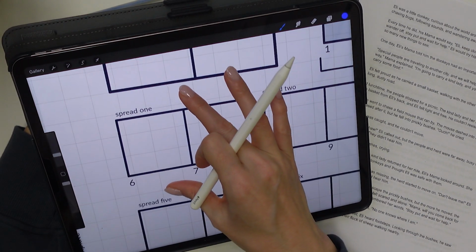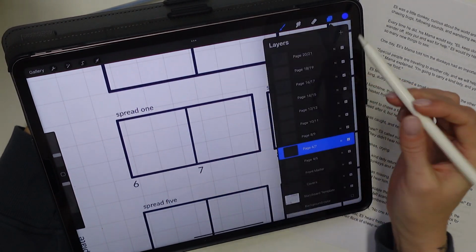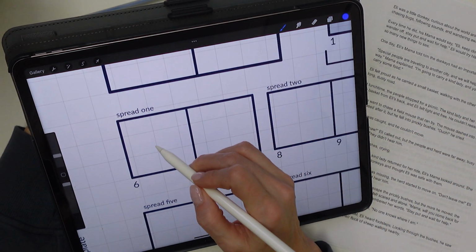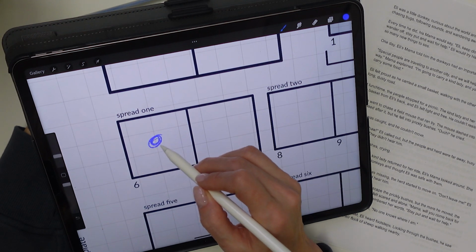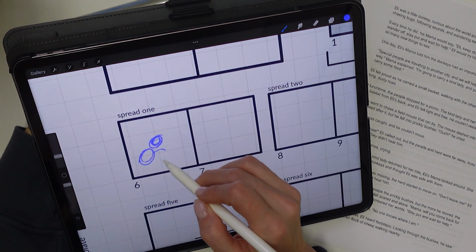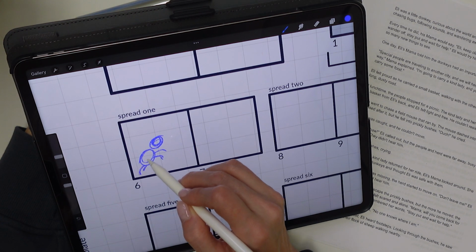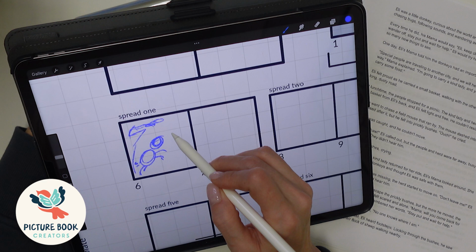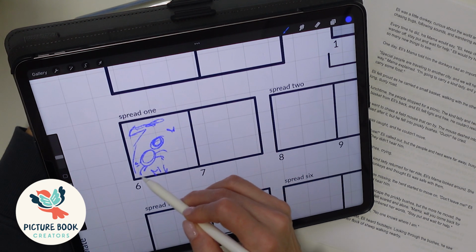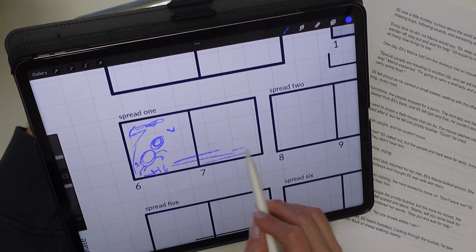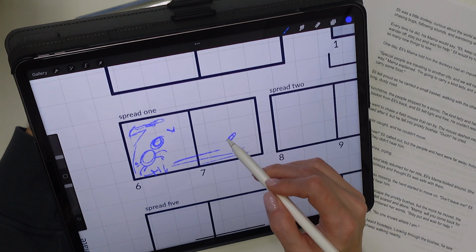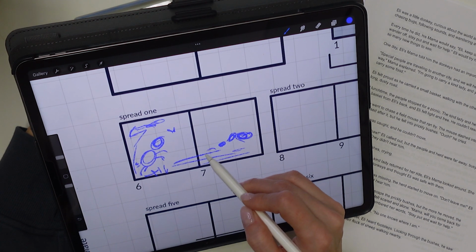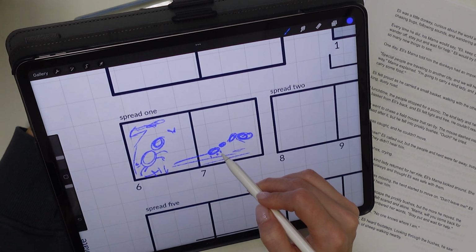So I would zoom in a little, and I am on the page 6 and 7 layer. And I would be like, okay, I'm gonna put the little donkey kind of jumping onto the page, and there's gonna be a tree, a little butterfly, some grasses, desert, the mom donkey and the baby donkey are nose to nose.